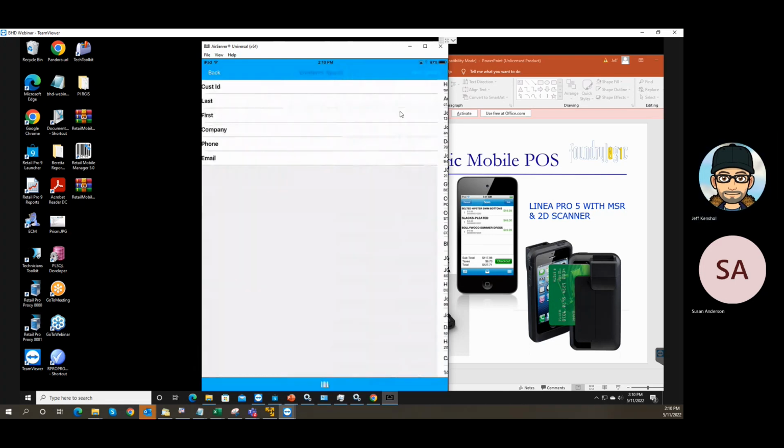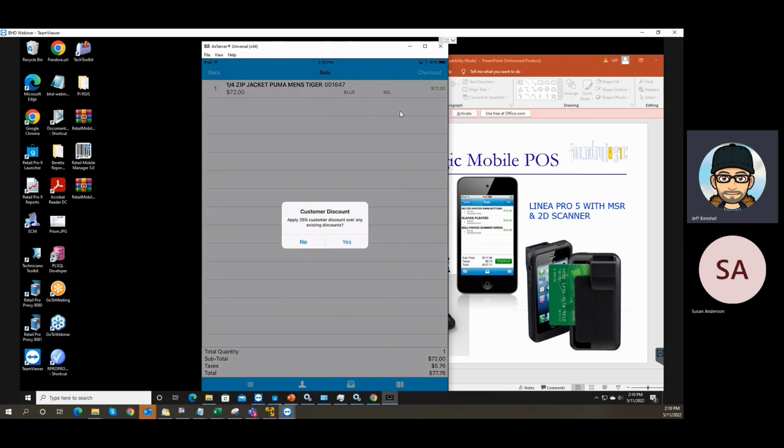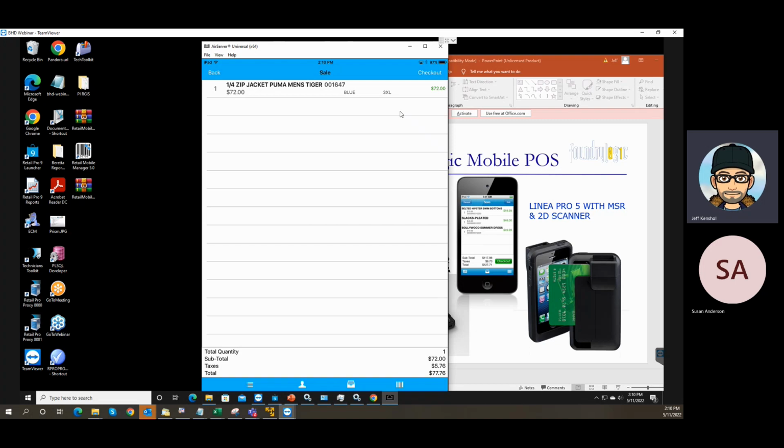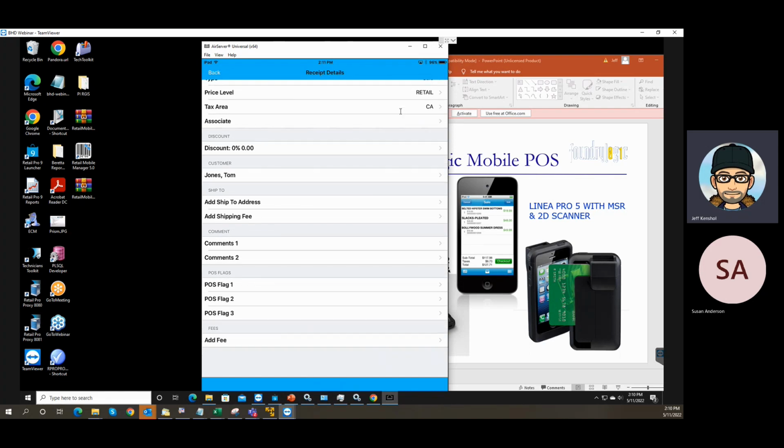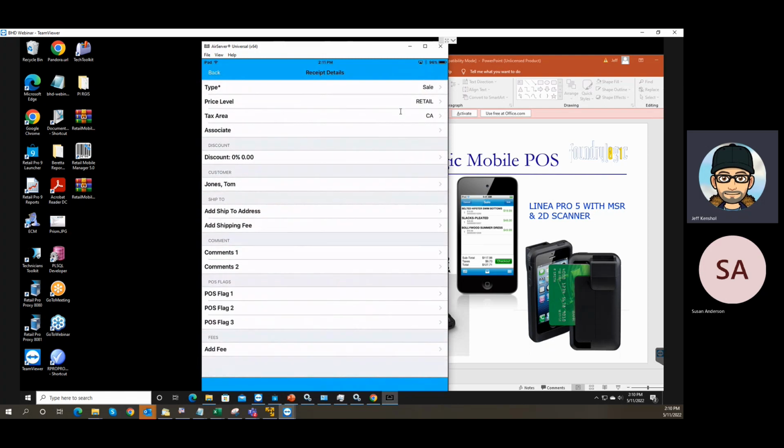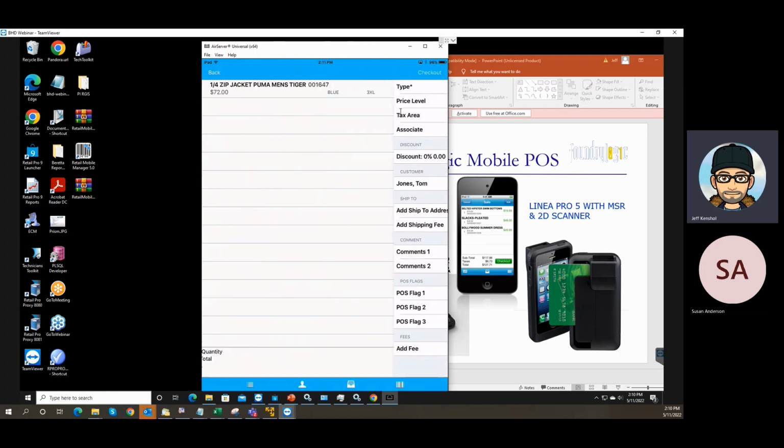So we could select someone and add them to the receipt if we want to, or not, right? Select, right? I'm going to say no. Let's not apply the automatic discount, but anything that's on that customer record is going to come over, like a regular workstation setting, right? There's also a transactional menu here where you can do a transaction discount. You could access the customer, change it here. You could access the ship to customer, the comment fields, POS flags, and the fees right at the bottom there, right? So all the functionality is just right here.